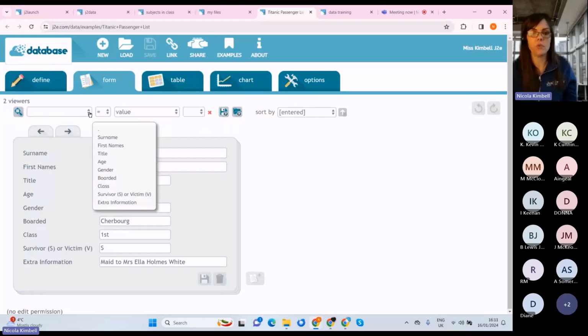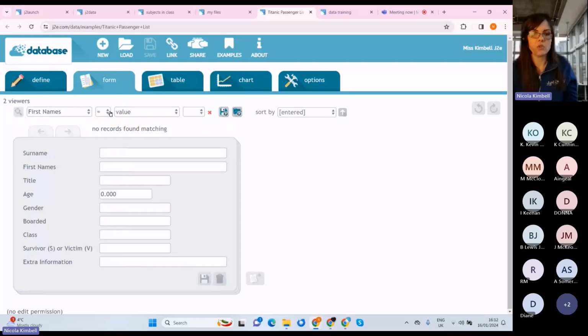Let's have a look. I want to find all the people called Harry. So I'm going to go first names, and you've got equals to, you've also got your more than, less than, more than and equals to, less than and equals to, or contains. And then the value. So for the value, we're going to add Harry, and then I'm going to hit enter. And that has reduced the records right down to 3 people. So I've got 3 records with that first name. So that is one way of looking at the data.